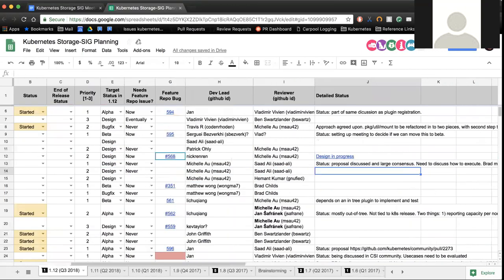Next up is CSI Conformance. This is lower priority for this quarter, but also something that we're tracking. Any updates on this, Michelle? No, I've mostly been focusing on the Kubernetes Conformance side. Okay, cool.